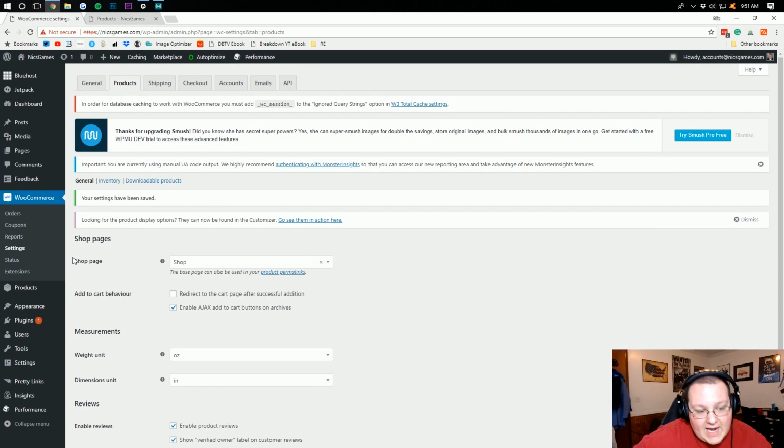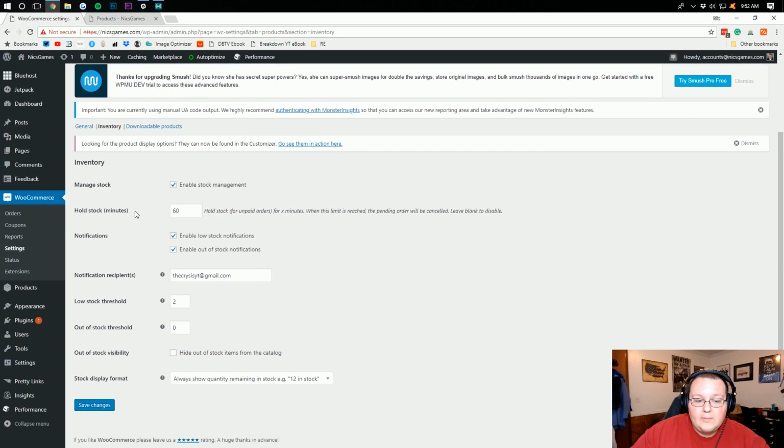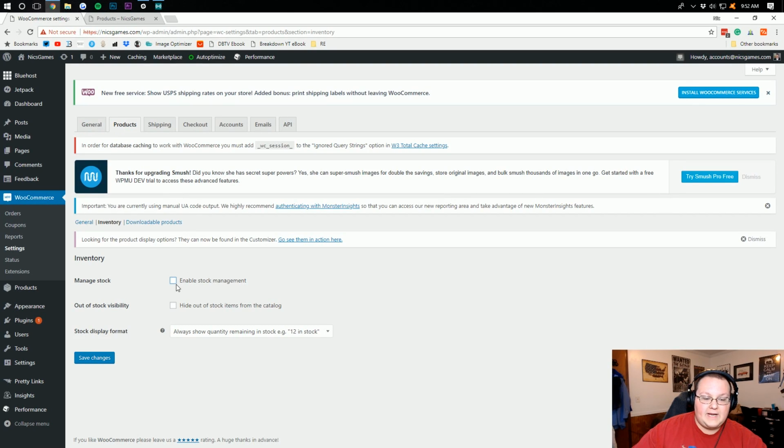Now, if we save this, instead of going up here to the top to the next category, there are actually subcategories here in products, one of which is inventory. As you can see right here, it's this little bitty part right here. Now, if you want WooCommerce to manage stock, meaning manage your inventory, you want to enable stock management right here.